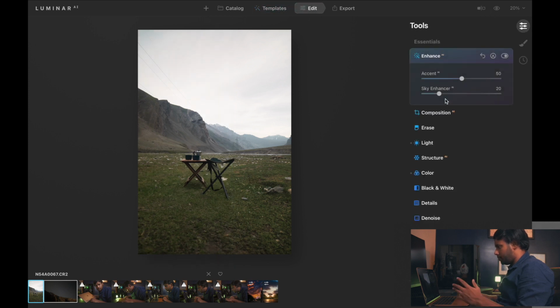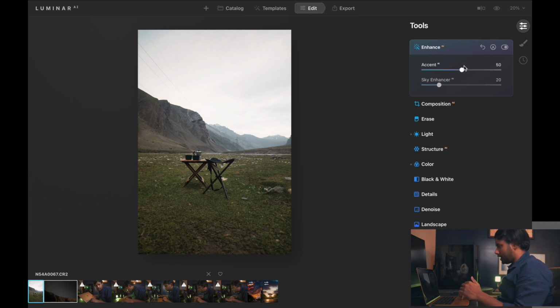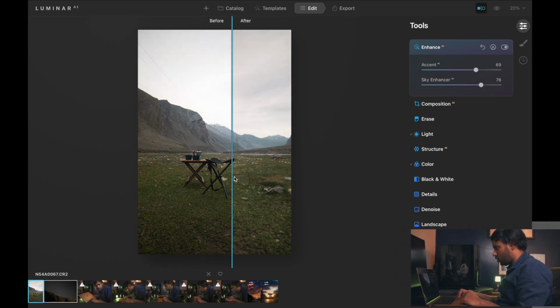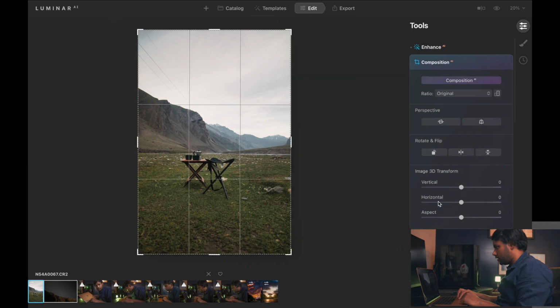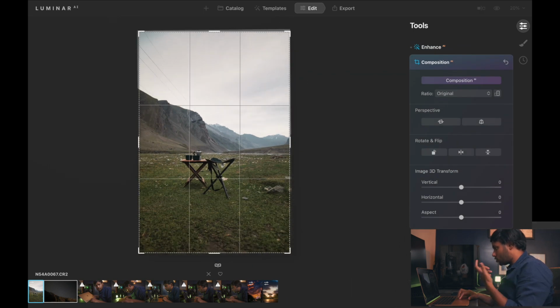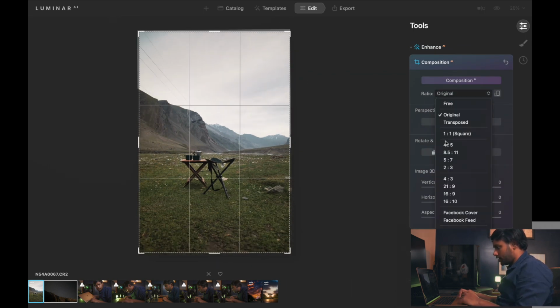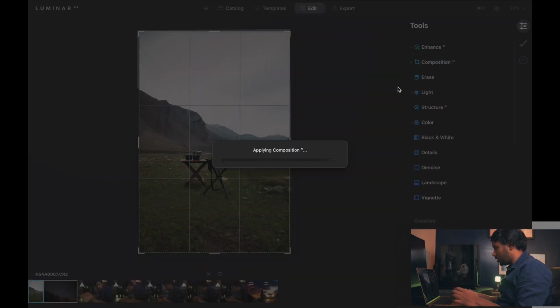Now I want to edit it a bit more. So unlike Lightroom, it has some more features. For example, it has a sky enhance feature. If you can see, the sky gets enhanced somewhere over here. Look at this. This was before and after. Every time you can see that. You have your basic composition tools to rotate an image and transform based on Instagram sizes, popular Instagram sizes.